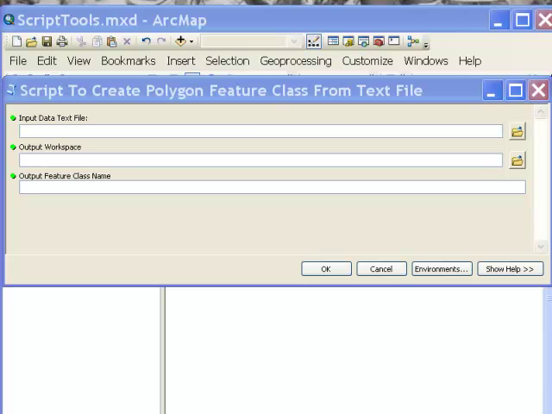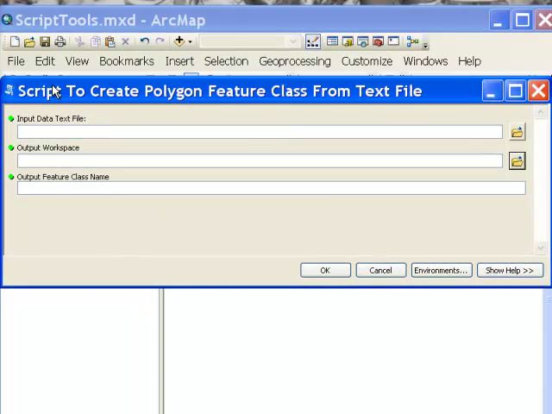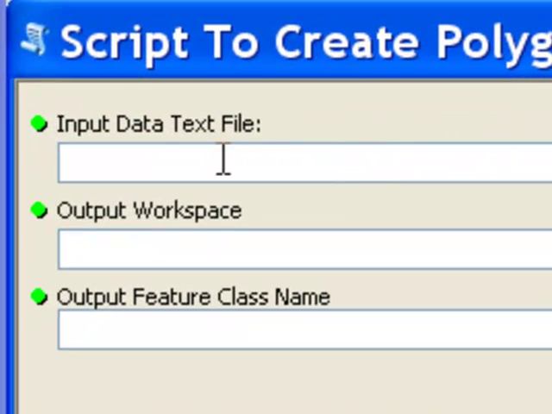This week I'm going to teach you about script tools. A script tool is a menu-based dialog that allows a user to specify input, output, and various parameters. And these are all passed to an ArcPy Python script as text parameters that your Python script can use.